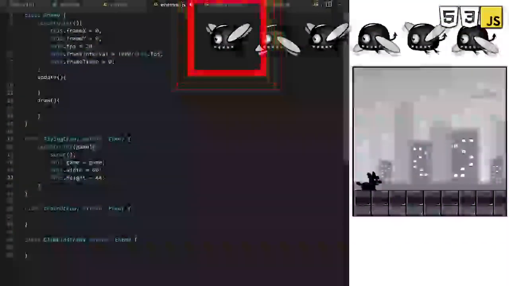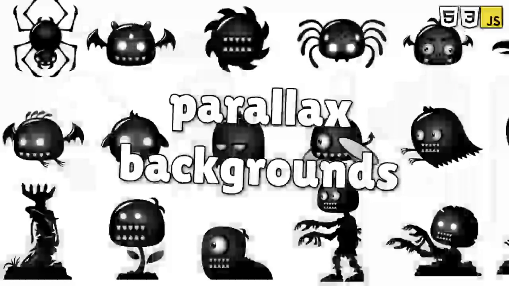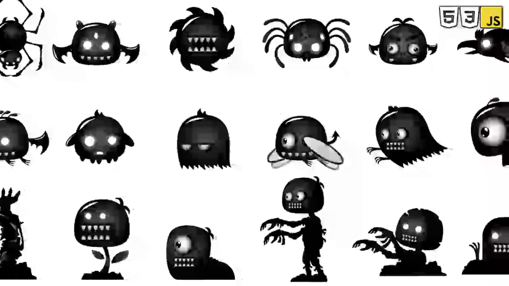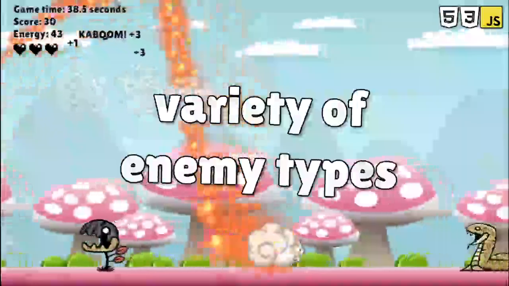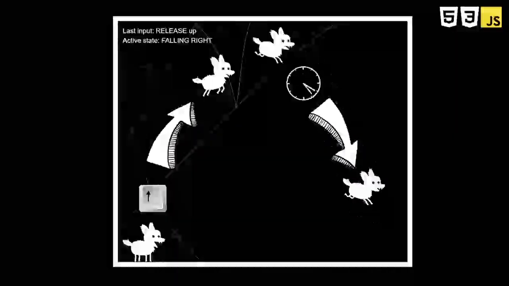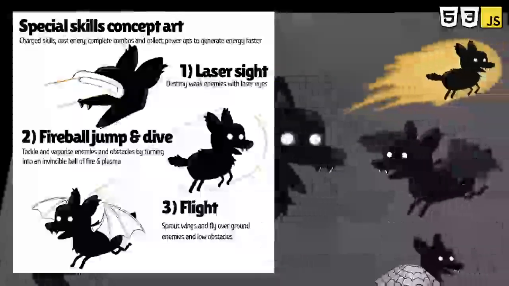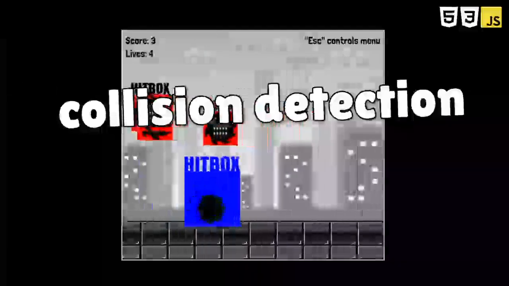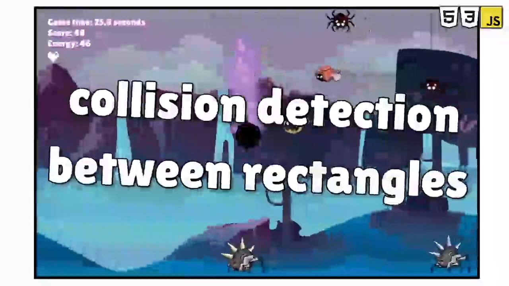In this course, we will learn everything you need to know about sprite animation. We will write the JavaScript code that handles seamless, endlessly scrolling parallax backgrounds. We will learn how to extend JavaScript classes to create a variety of enemy types with different visuals and different behaviors. I will show you how to implement state design pattern to manage player states and special abilities. We will learn how to use collision detection by color, collision between circles and between rectangles. We will add different particle effects and many other things.